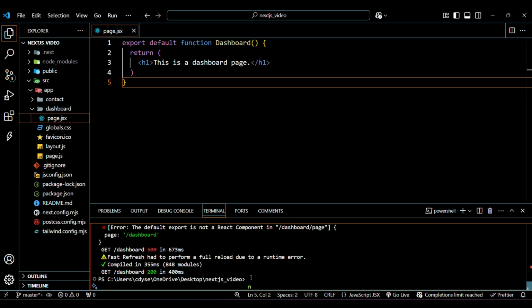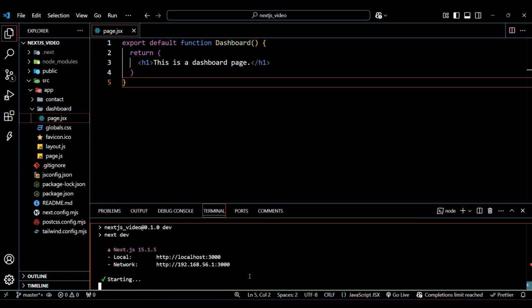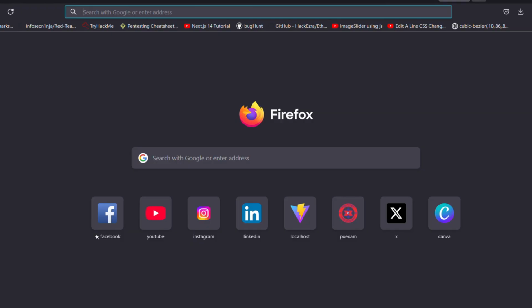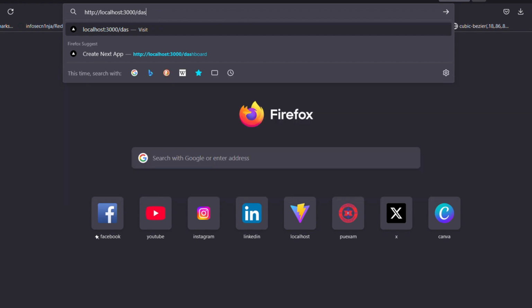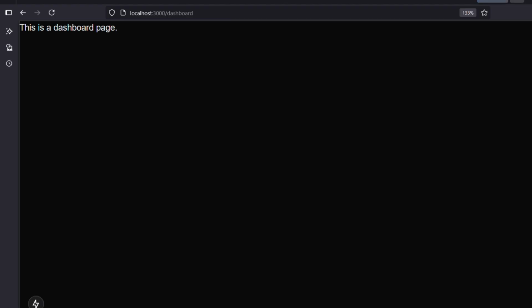Let's run the project, copy the link, and paste it into the browser. Add /dashboard at the end. Now we can see this is the dashboard page.